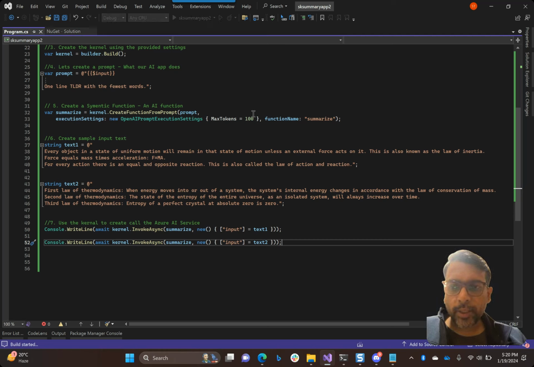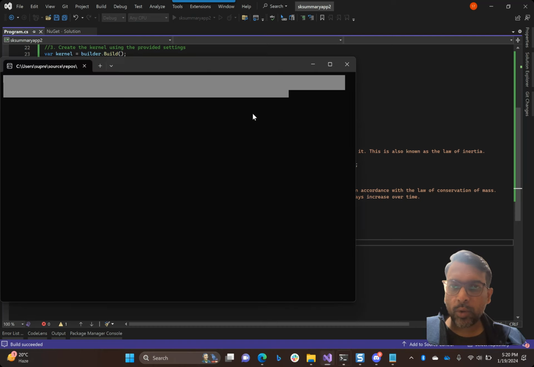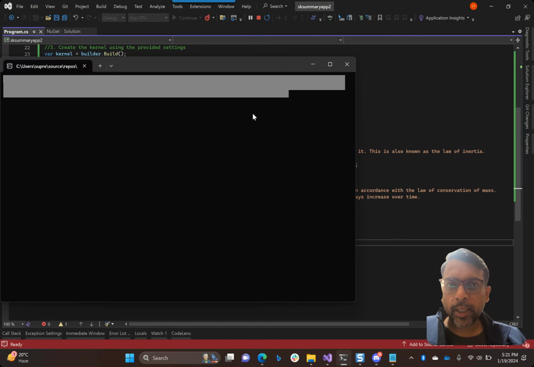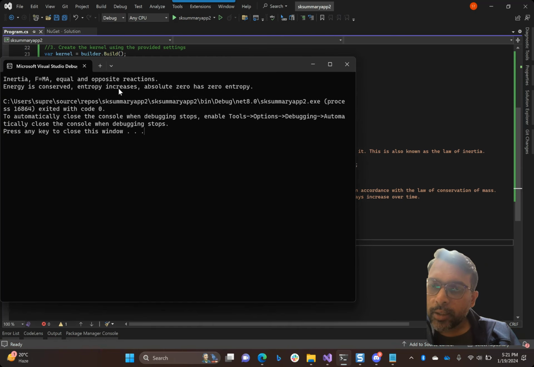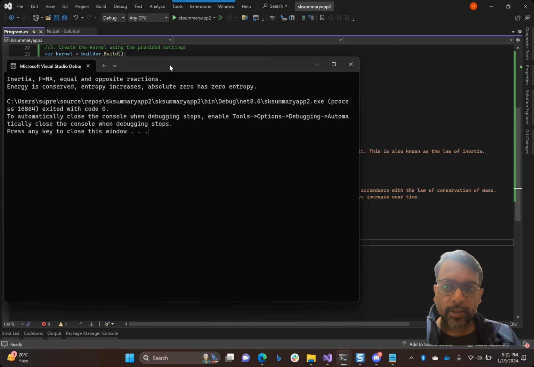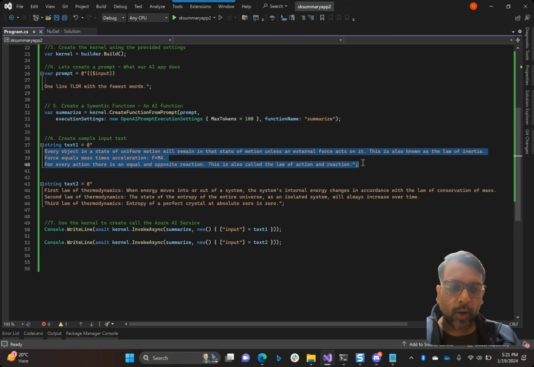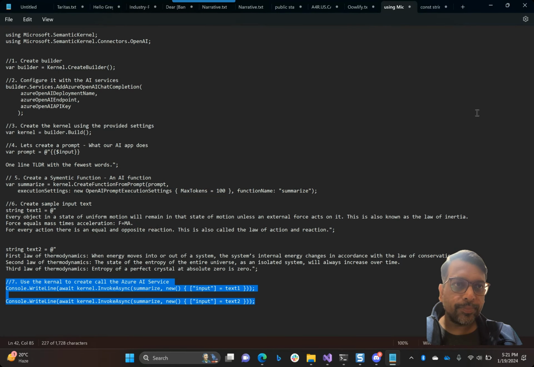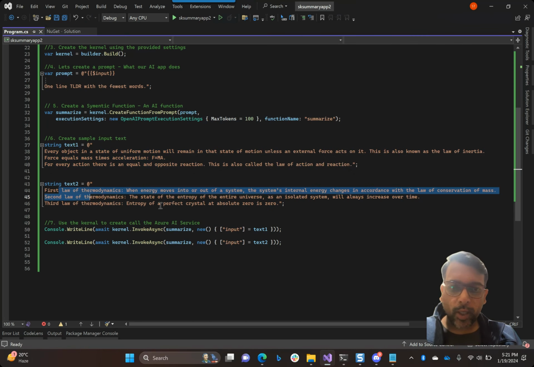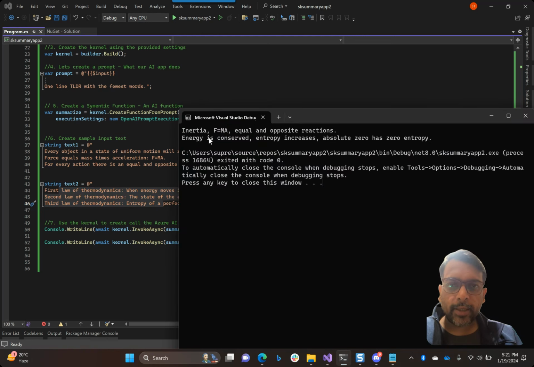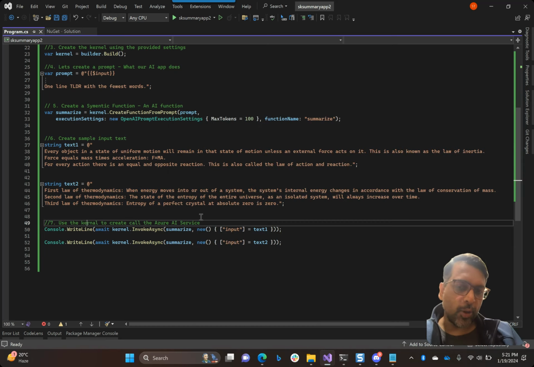I am running this now, and you will see that we will see a console window hopefully, and it will call the AI APIs in Azure, and it did that. Oh, it says, yeah, it says, see, inertia, F equal to ma, equal and opposite reactions. It actually summarized this first text into a one liner. And if I go back here, yeah, you will see that for the second one, it also summarized it into one line saying energy is conserved, entropy increases, absolute zero has zero entropy, which I don't understand a bit of, but yeah, there we go.